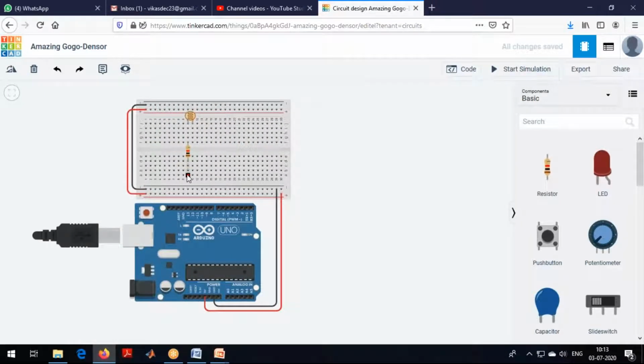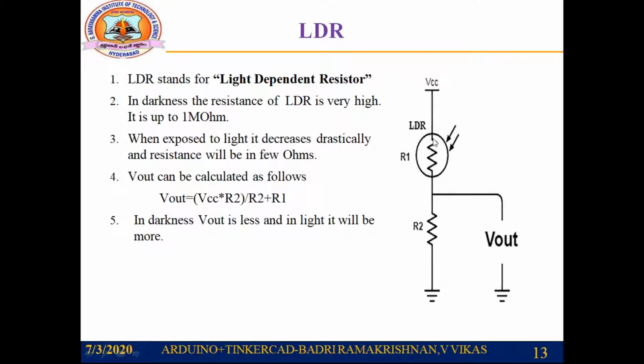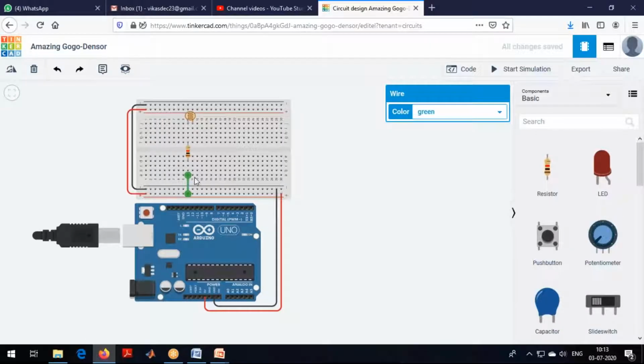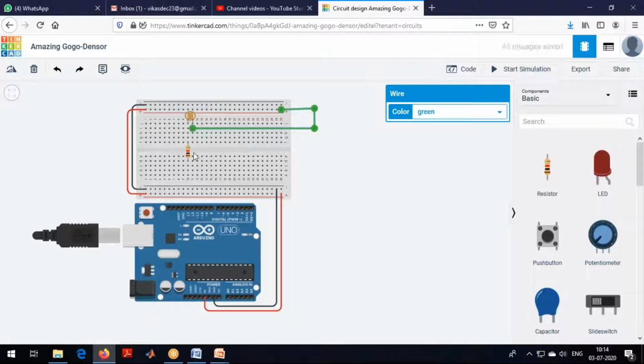Now this one I want to connect to VCC, because as you see here, we have given a different connection. Let me change this end. This end I'll give to VCC, and the other end I'll ground it.